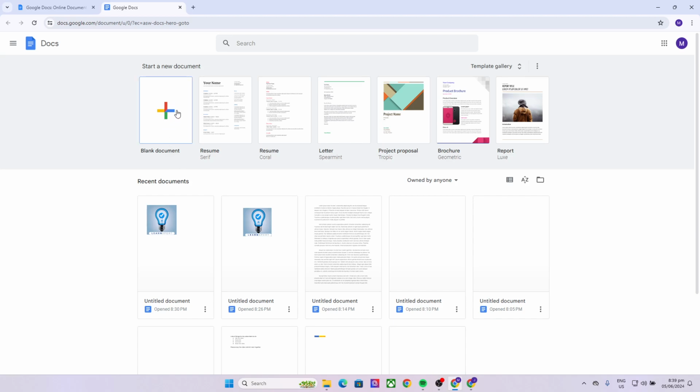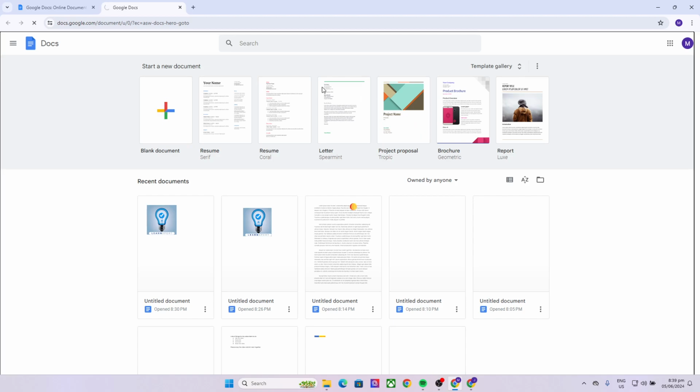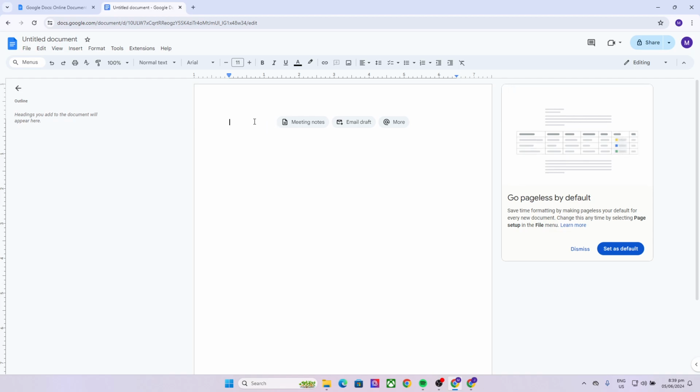You can either use a blank document, or depending on your purpose, you can use a resume format, letter format, project proposal format, and many more. In this tutorial, however, I will stick with a blank document. Just click on the desired format once, and as you can see, it gave us a blank document or a blank canvas.